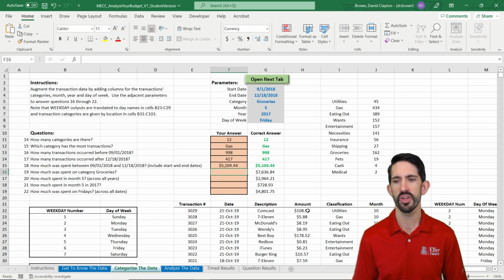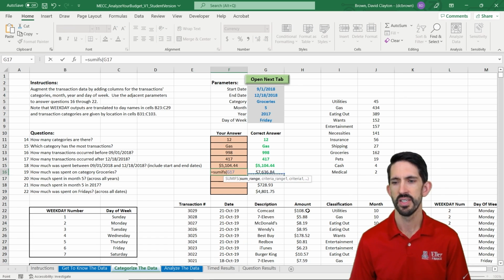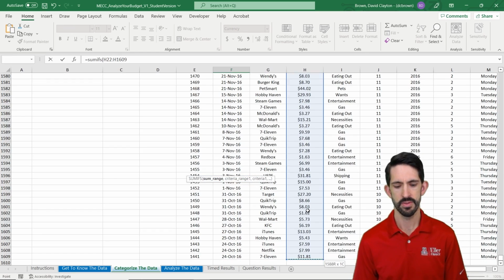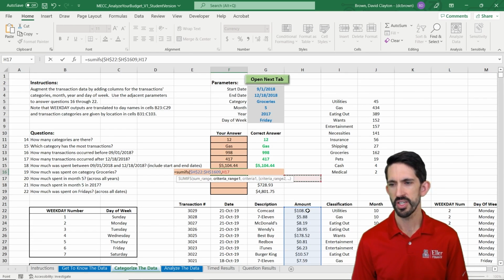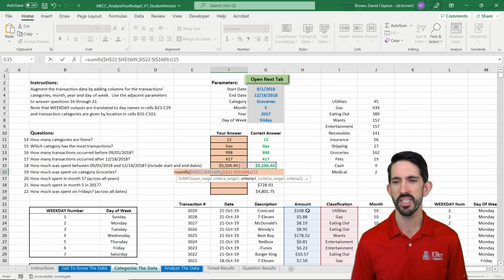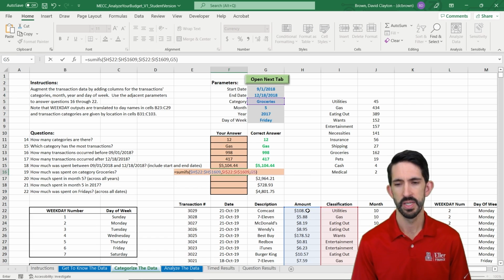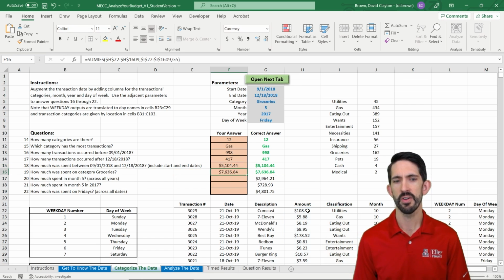How much was spent across groceries? So again, this is going to be another one of our SUMIFS. So we want to sum the amount. And then the criteria range, well, we want groceries. So we've got to select the classifications, and then the classification we want is groceries, which is a parameter. So putting that in, we've got our answer.